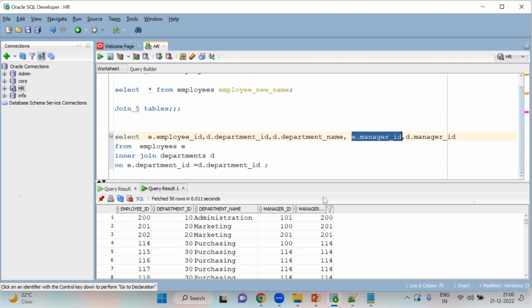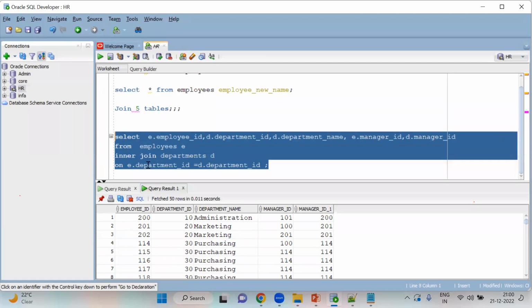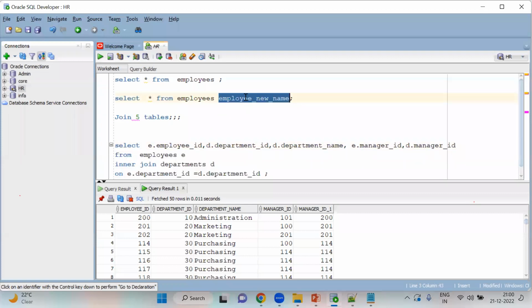So this join is known as self join or inner join. Whatever it may be, we are just referring to the table alias. So what is the meaning of table alias? We are giving a new table name. When we use joins, that time it will be more useful like this.